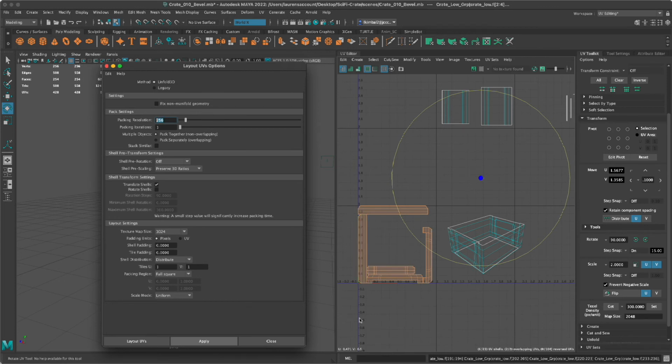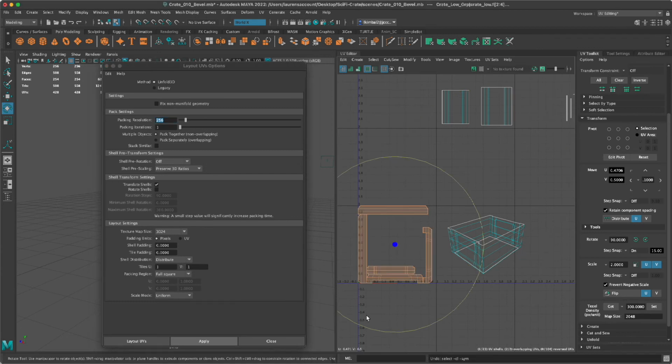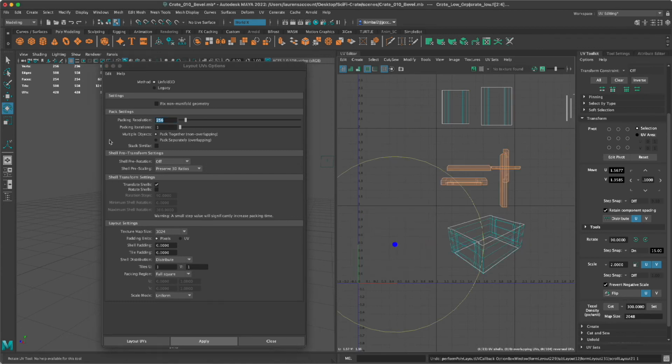So I'm going to press Control Z to undo. Make sure that I have this view clicked because I just undid in my layout window. So I'm going to type in 2048 again. All right, so if I want it to rotate shells though, like it's trying to pack it the best it can by rotating the shells so they fit better, that's definitely an option you could click on. Texture map size, 2048.